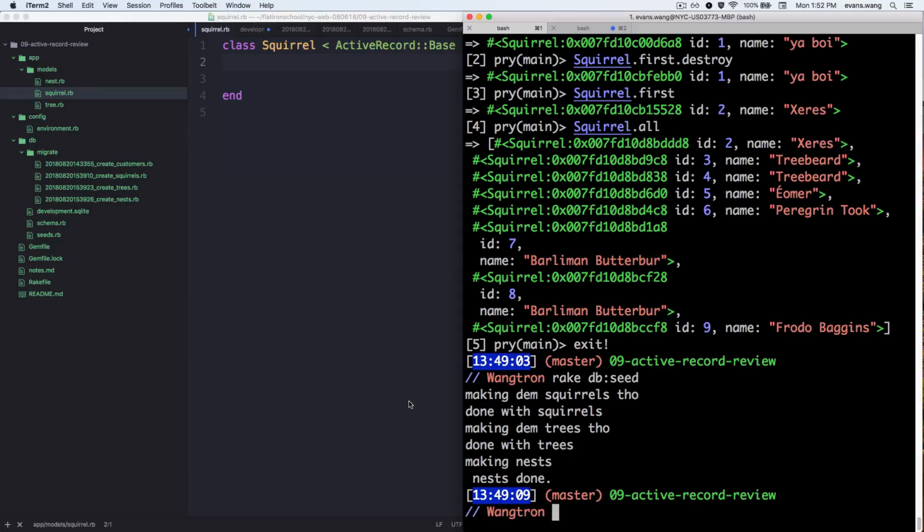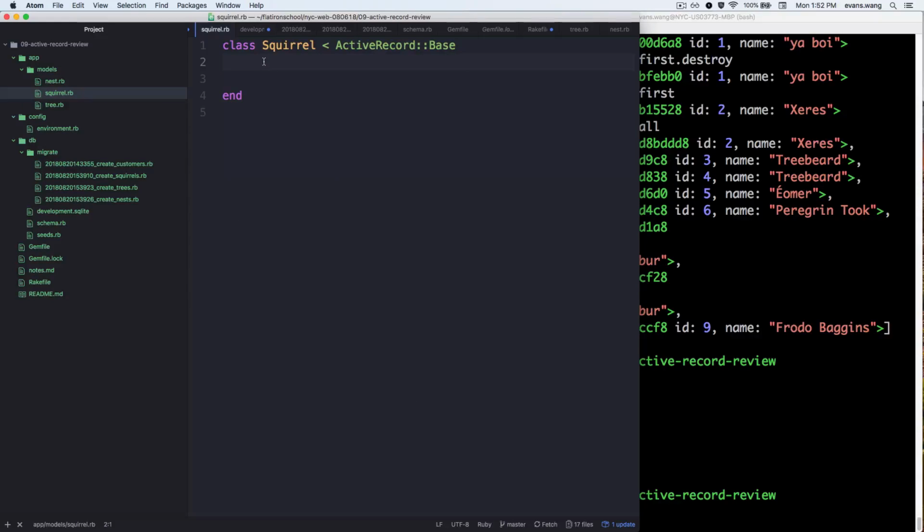Do you want me to draw it? Do you want me to use the web app or no? No. All right. So what is the relationship between squirrel and nest? Squirrel what? Like this? Okay. And what is the relationship between squirrel and tree? As many trees.